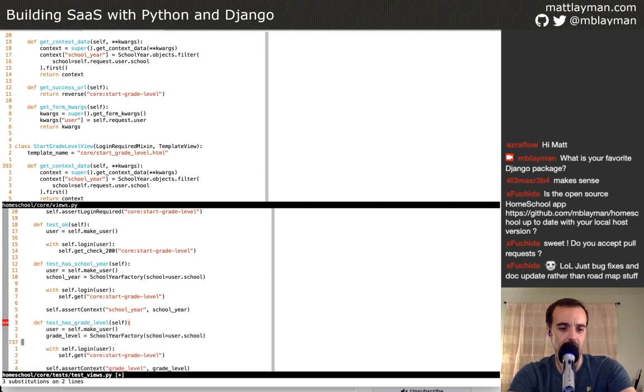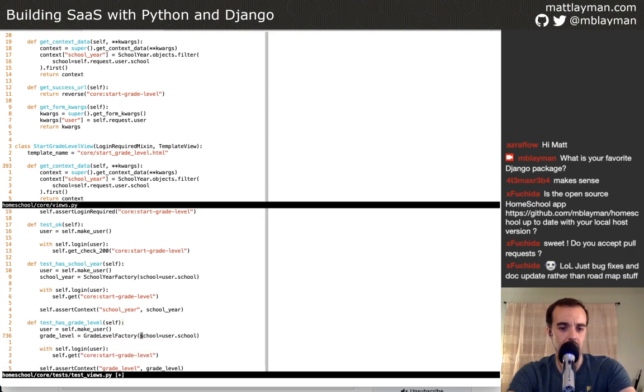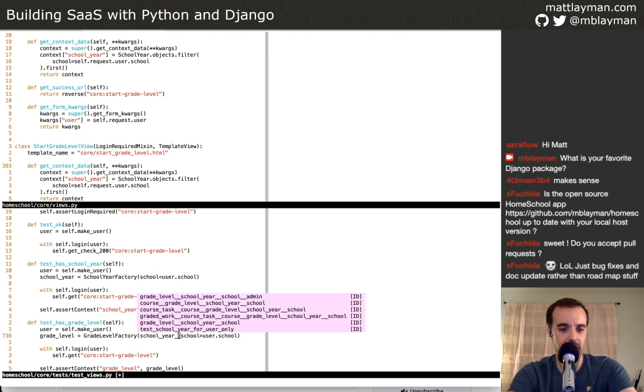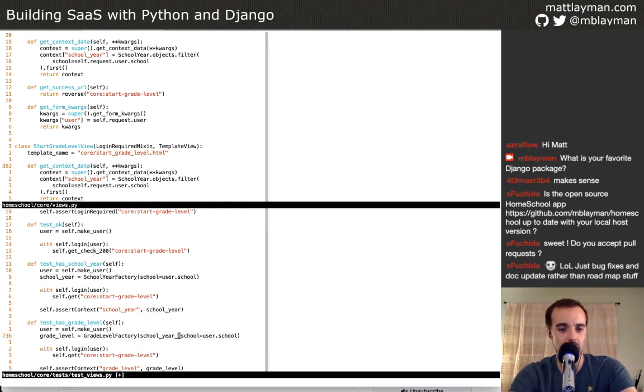And this factory is not right anymore. It now needs to be grade level factory. And instead of school, we have to get it from the school year. So we're going to use the factory syntax to say that we're going to create a grade level, and when it creates its school year from the factory, it will use the user's school as a school attribute. That way, this is just wiring the user and the grade level together.